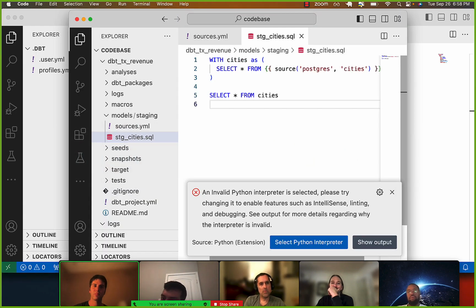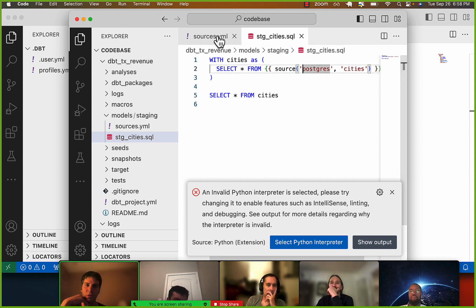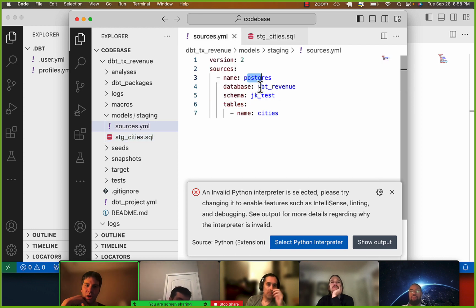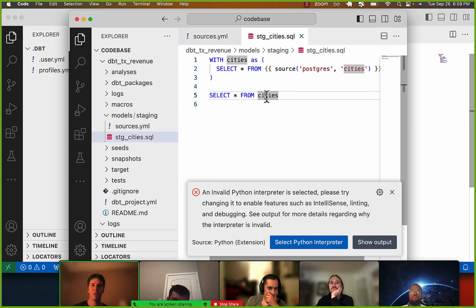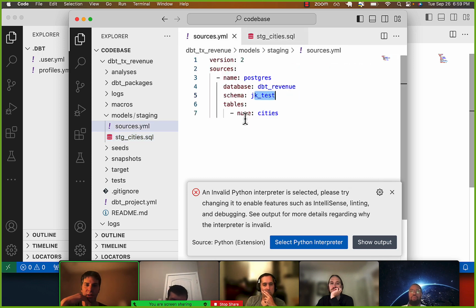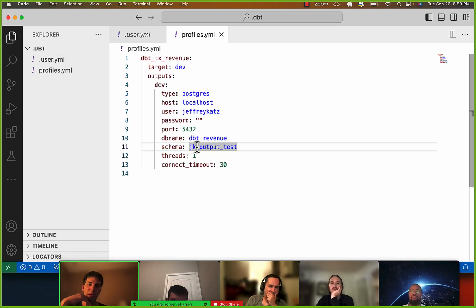All right, so this source right here is our Jinja. This source is reading from here. Its source is Postgres cities, and that points to this database, this schema. And then the output of it will be here if we run the model. So let's do select all from stage cities, limit 5, so you can see that it's reading from this input. This has all the data. It lives on JK test, and the output is determined by my profiles.yaml that lives in JK output test.